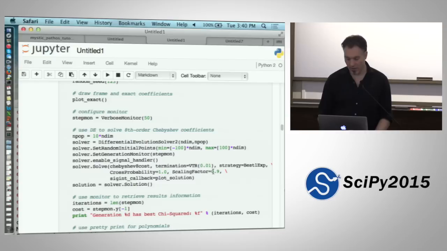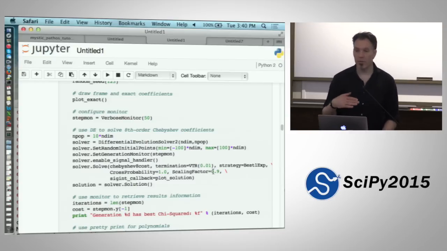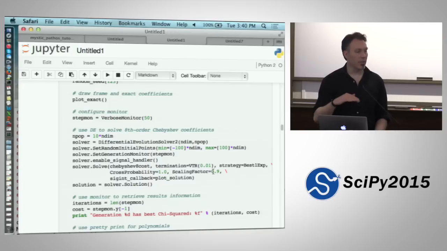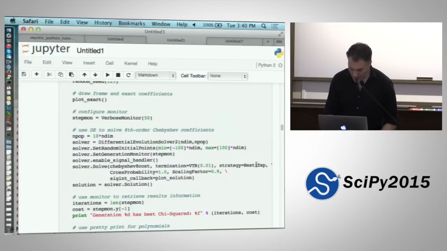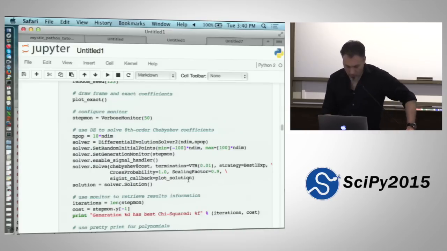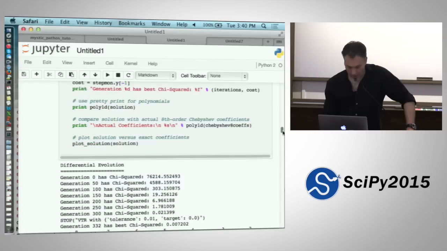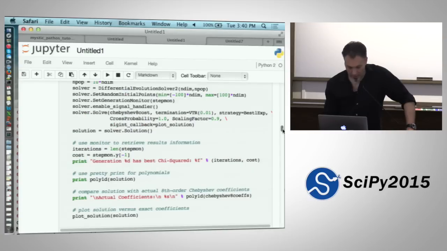Here I'm using VTR again, which basically says I want to run differential evolution where it doesn't die after a particular time, until it gets below a value that I consider to be low enough, which is fairly useful. And I have the callback, which is to plot the solution. All right, so then that would do that.